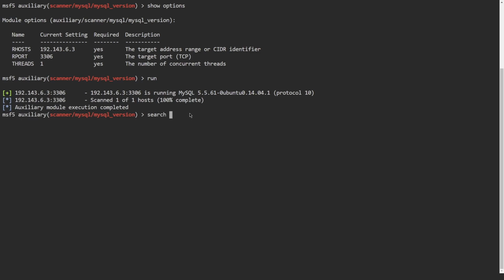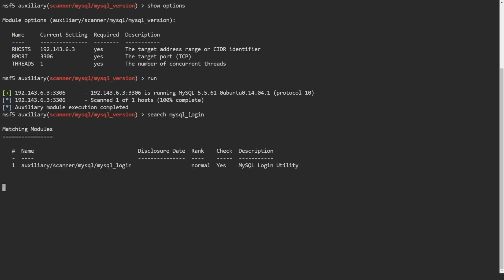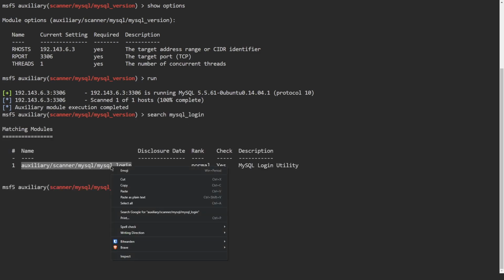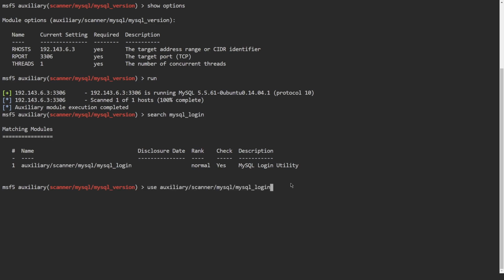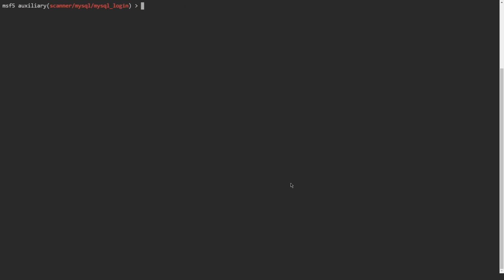The module we can use to do that is one called MySQL login. So I'm just going to search for it. And that's the module there. So it's the MySQL login utility, and similar to the FTP, SMB, and the web server enumeration videos, this can be used to perform a brute force. So again, we'll just show the options here.